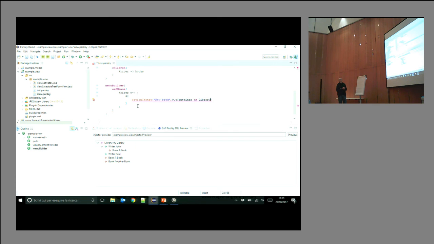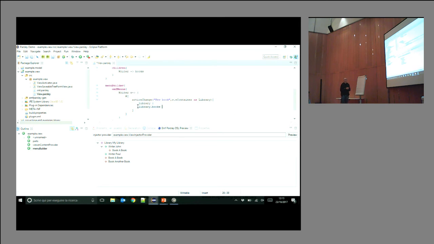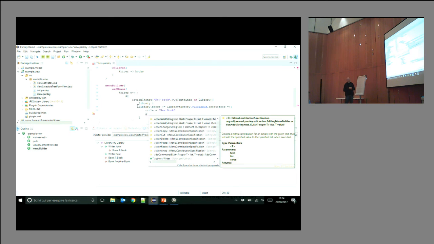executed. You see, these are all Java types. So we say that we add a new book, we create a new book. This is standard EMF Java API. So if you're familiar with EMF, you know that if you want to create an object, you have to access the instance of the factory. And even if you don't know Xtend, it should be quite easy to learn, because you don't have to write all this verbose Java code. So just set this title.